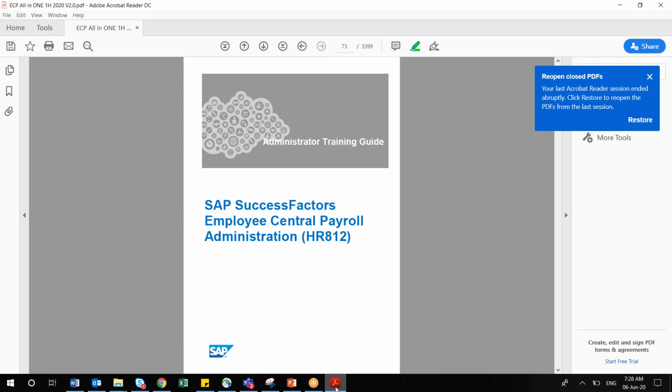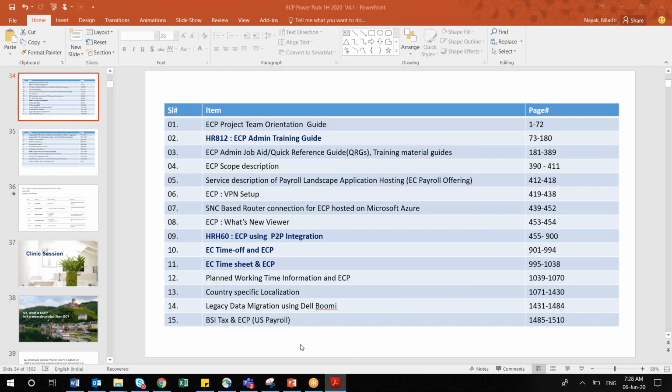In the next subsequent sessions, I'll be telling you to follow this page to that page, because it is not possible to read through 3,400 pages line by line. So I'll be giving you a task: these are the pages you have to refer to before we come to the next session. It is a little hectic.